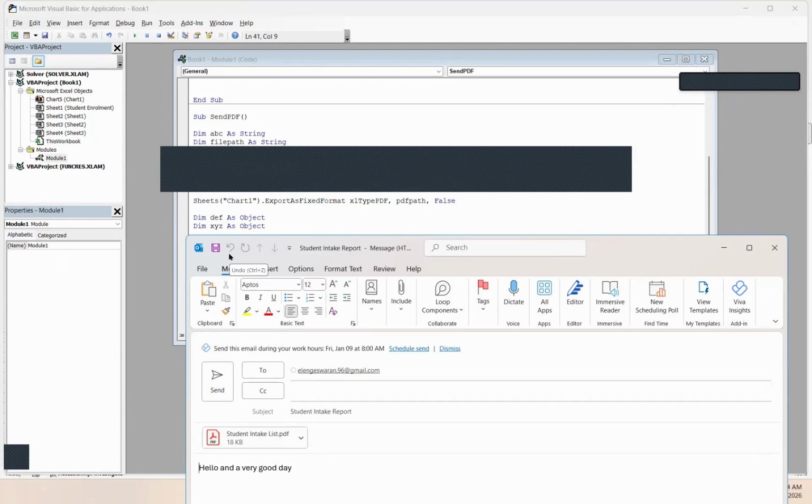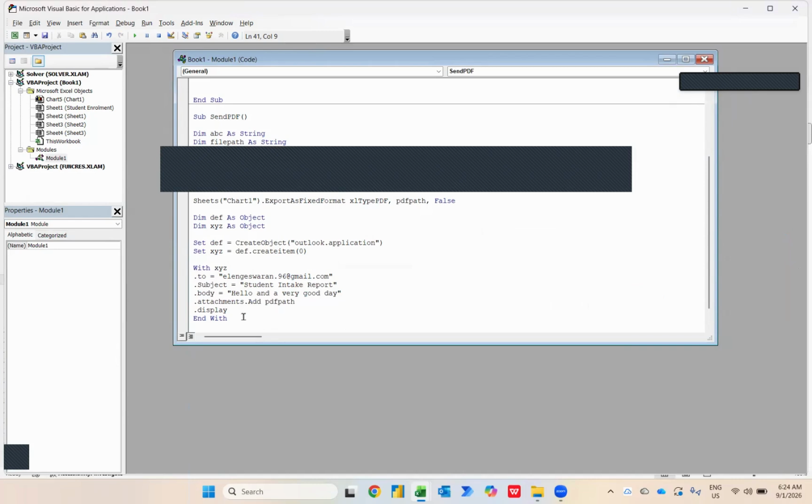But what I want to do is, I don't want to display the email, I just press no. Okay, so here I don't want to display. What I want to do is send. Okay, send immediately.